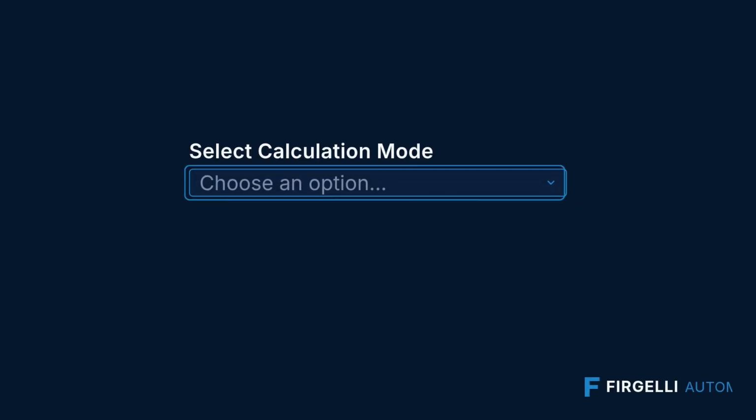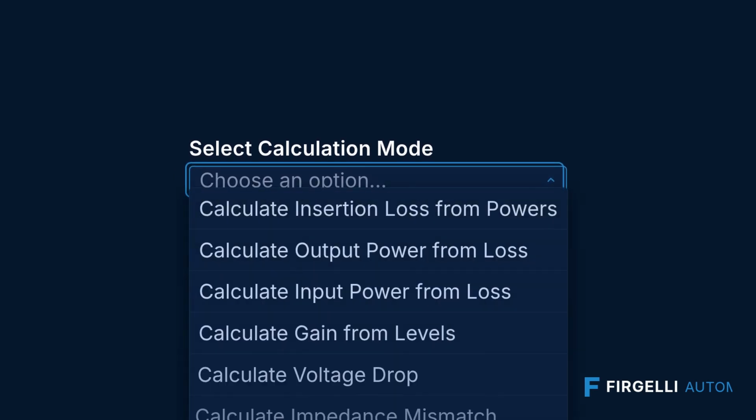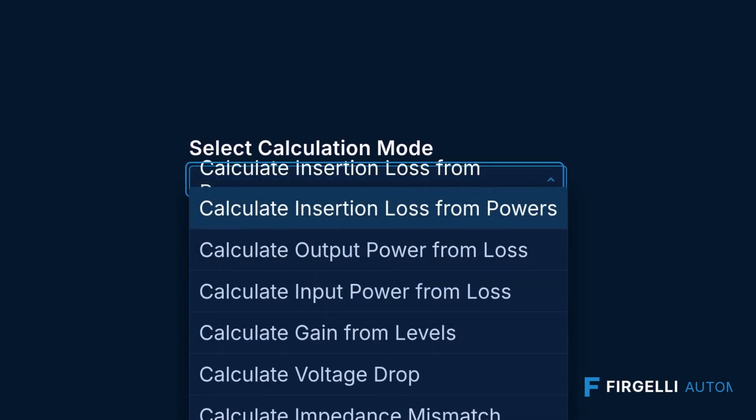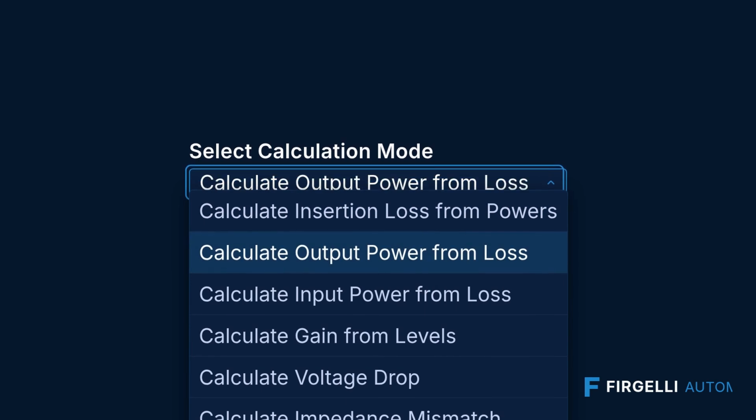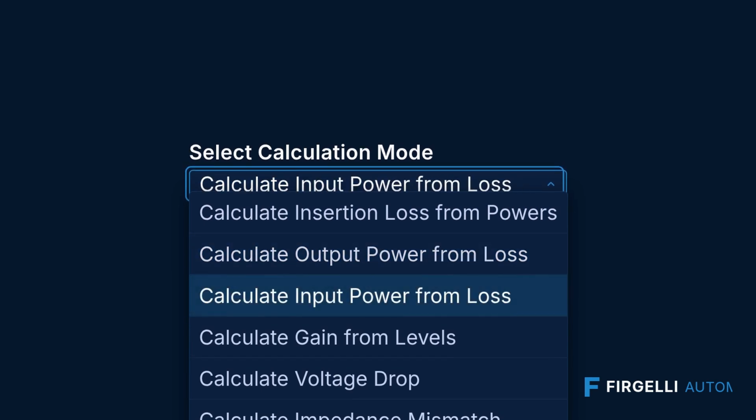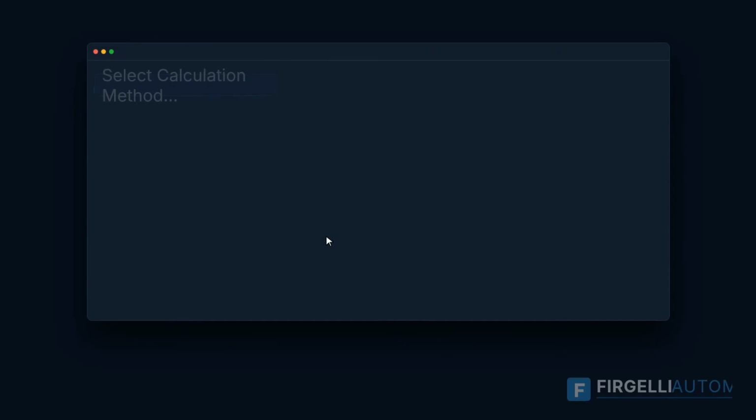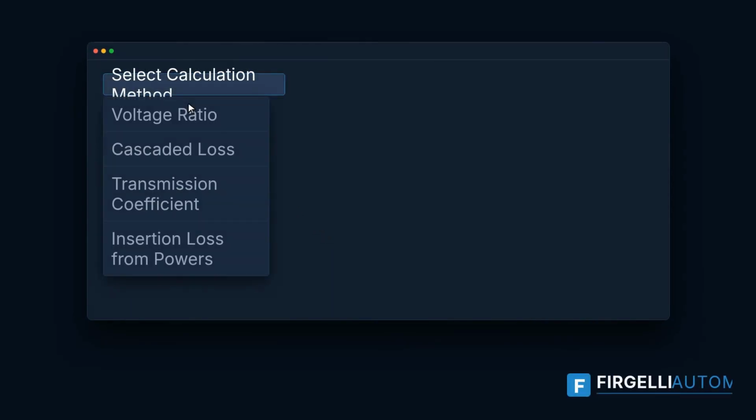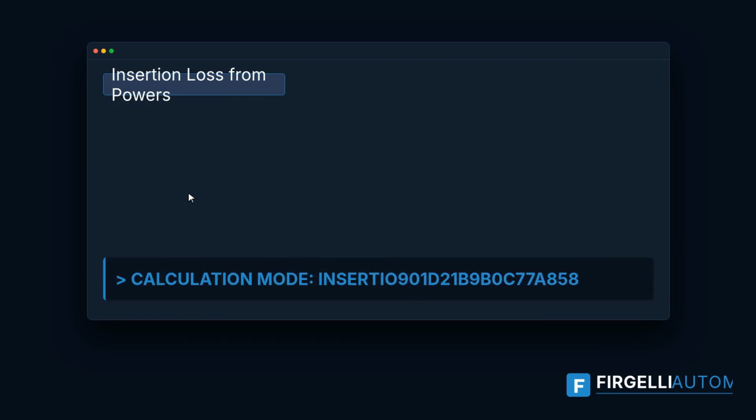First, we have a drop-down menu called Select Calculation Mode with 6 options: Calculate insertion loss from powers, Calculate output power from loss, Calculate input power from loss, Calculate loss from voltage ratio, Calculate cascaded loss for multiple stages, and Calculate transmission coefficient as a percentage. For this demo, I'm using Calculate insertion loss from powers.